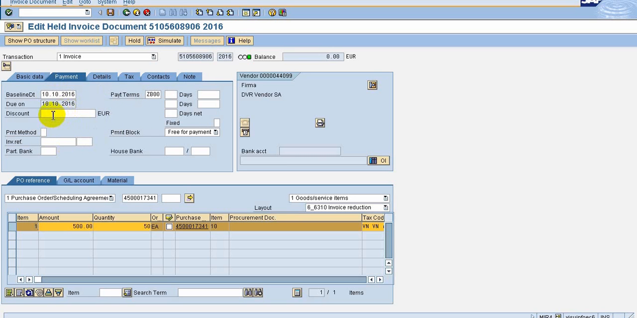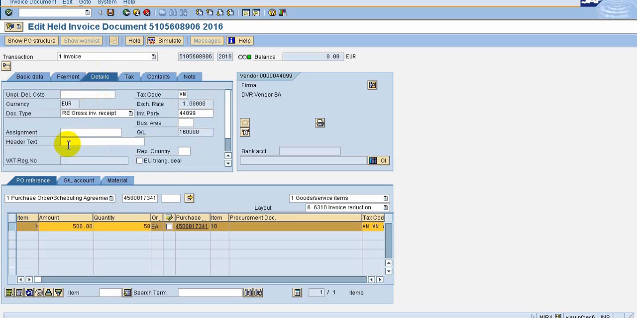If we are entitled to some discount from the vendor, we can put it here and pay the remaining amount. There are some other options too, but discount is here. And payment method: there are payment methods, by bank, by check, or something different. Those methods we can give here. Bank payment, if we want to block, we can use this one. And house bank: if the vendor is filled with a house bank, it will appear here.